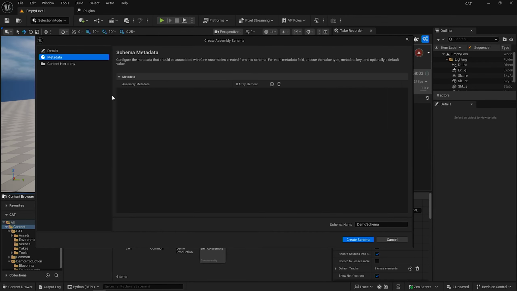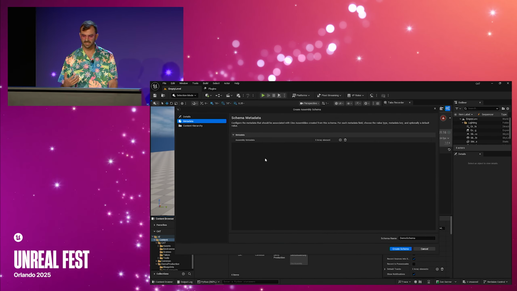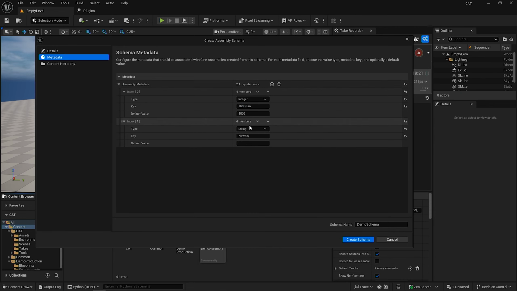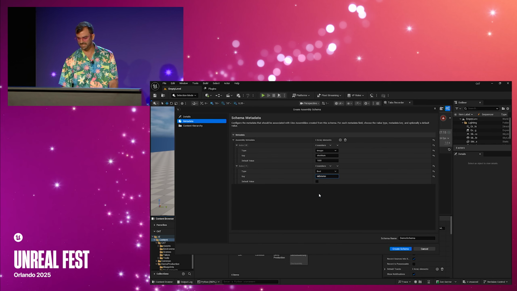Over here on this metadata tab, this is where you can define different metadata properties that you want all assemblies built from the schema to have. So if I add one, you can see there's a few different types that we added support for. For example, if I wanted an integer property called shotnum, I could do that and have it default to 1,000. And then I could add another one, which is a bool. I'll just call this one is exterior. If I care if this is an exterior shot, I could set that to true. I might as well default that to true as well. We'll come back to this in a minute when we make an assembly from this. So just keep these two properties in your head.